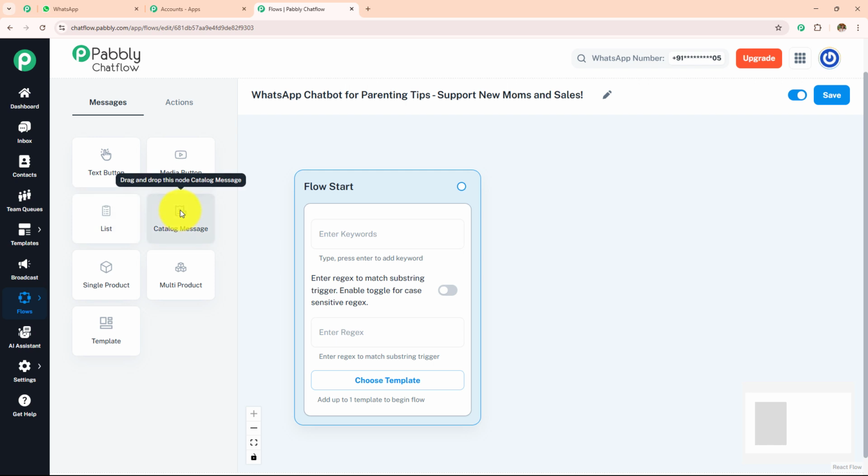If you want to send a catalog message, you can select this button. If you have a single product, you can select this button. If you have multiple products, you can select this button. We have this option of templates, which is a pre-designed message format that includes text, image, buttons, and links.